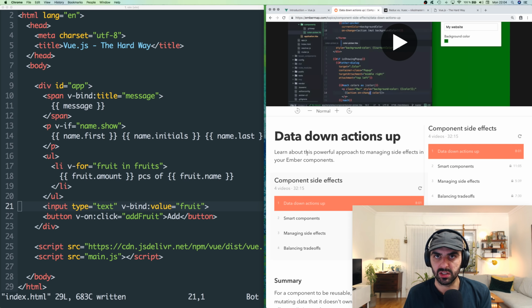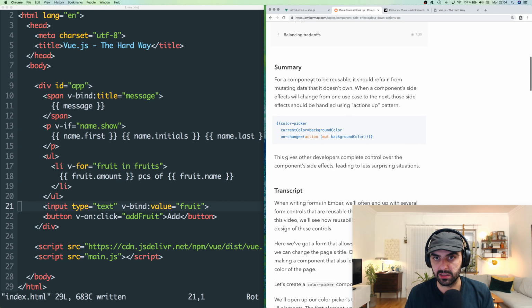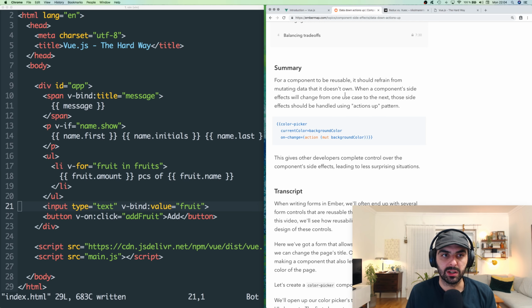But then what is actions up? Actions up is saying that instead of having a view that somehow wants to mutate data that isn't its own, let's look at this summary again. Think about it this way: if I have an input text field and I have a temporary variable called fruit, that's fine. I can mutate it as much as I want. Who cares, right?